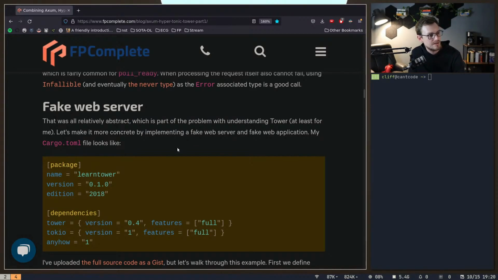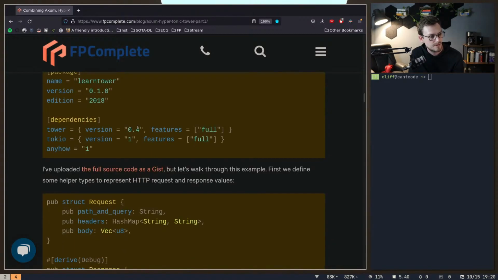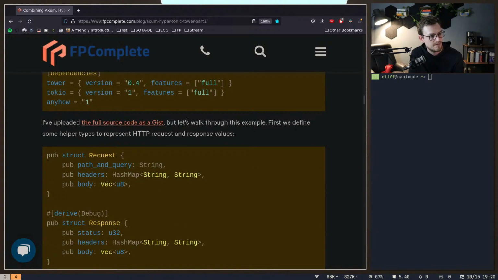That was all relatively abstract. Part of the problem with understanding Tower, at least for me, so let's make it more concrete by implementing a fake web server and fake web application. This is the TOML. I uploaded the full gist. Let's walk through this example.